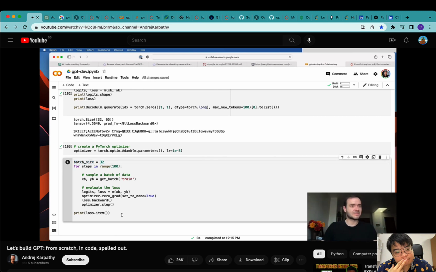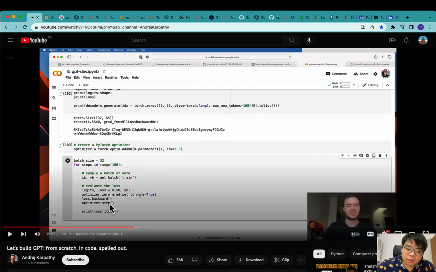Then for some number of steps, we are sampling a new batch of data. We're evaluating the loss. We're zeroing out all the gradients from the previous step, getting the gradients for all the parameters, and then using those gradients to update our parameters. So typical. To recap, we zero the gradients from the previous step over here by calling the zero gradient method on the optimizer.